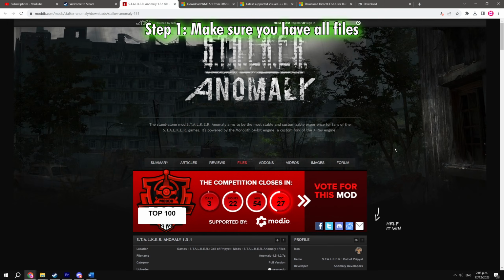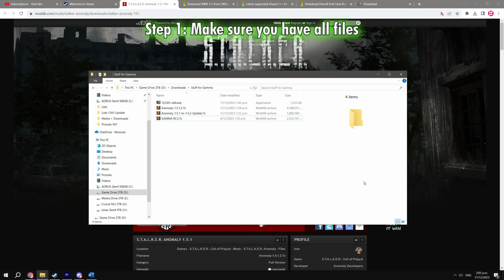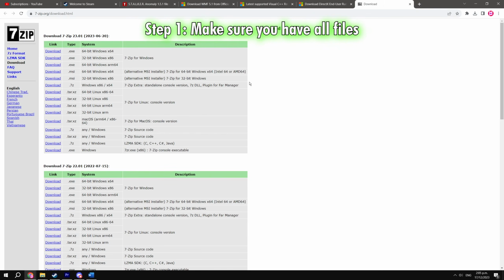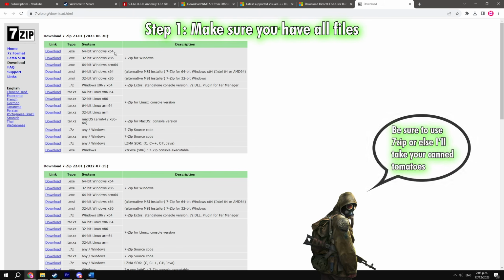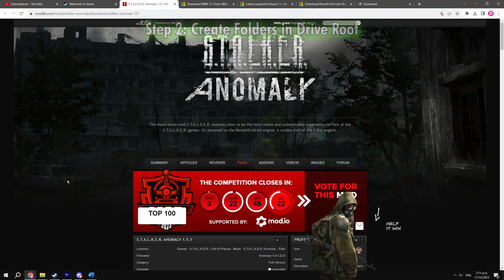For me, in my case, I already had both of them, but it's best to check. Now as always, when you're downloading stuff like 7-zip, be sure to get the correct version for your version of Windows. In my case, I have the 64-bit version of Windows, and you probably do as well, so just get that one. Oh, and if you're an existing Anomaly player, then you should do this as a fresh install, like everything from scratch, otherwise it won't work.